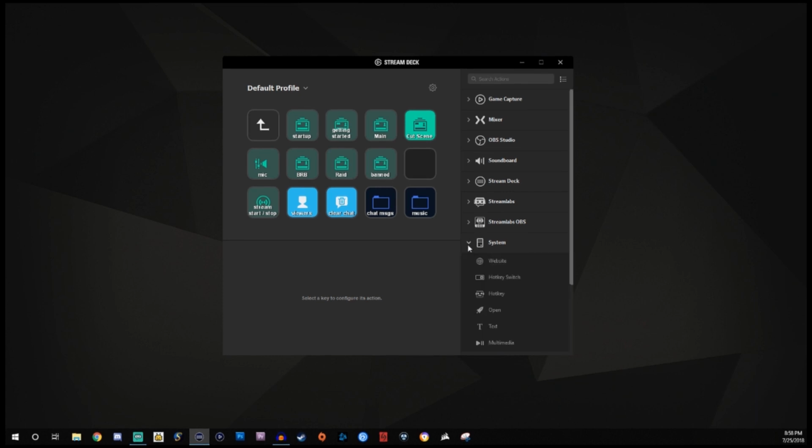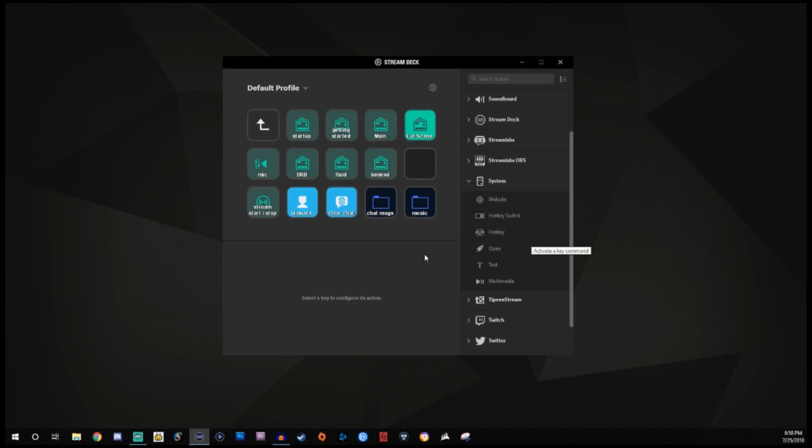Then if you go down to system, this is something else I'm going to go into a little bit more detail later on. But if you wanted to bring up a certain website that you normally go to, like mixer.com, or your Gmail or something like that, you can make these a hotkey on your Stream Deck. If it's something that you constantly go to, you just press it, it brings up your browser and you're good to go. Same thing with hotkeys. Hotkeys are pretty useful depending on what you're using it for.